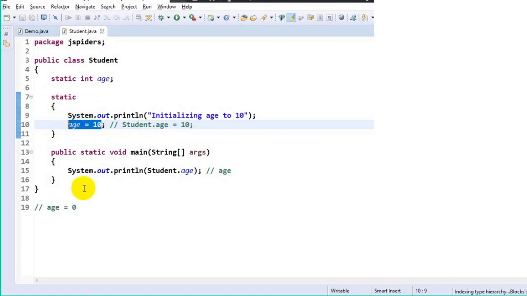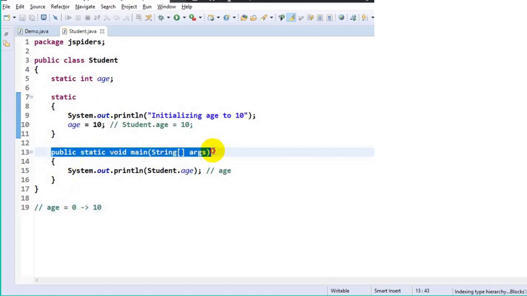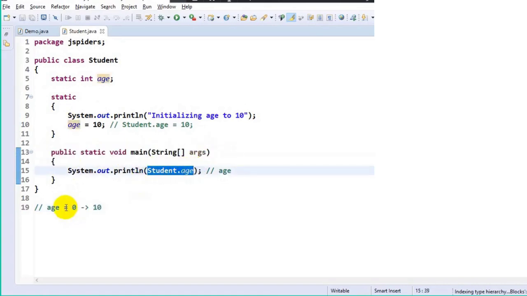So 10 will get stored into age. What will be the age now? From 0, it became 10. After that, when the control comes to the main method, when I tell student.age, it's a static variable. So what is the age now? It is 10 here. So now when I execute it, just look at the output here.